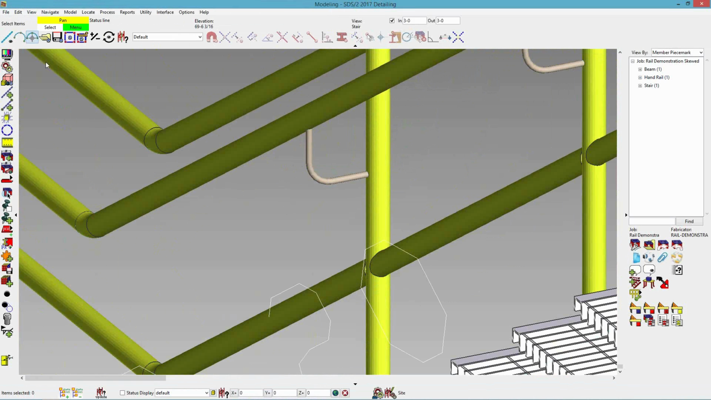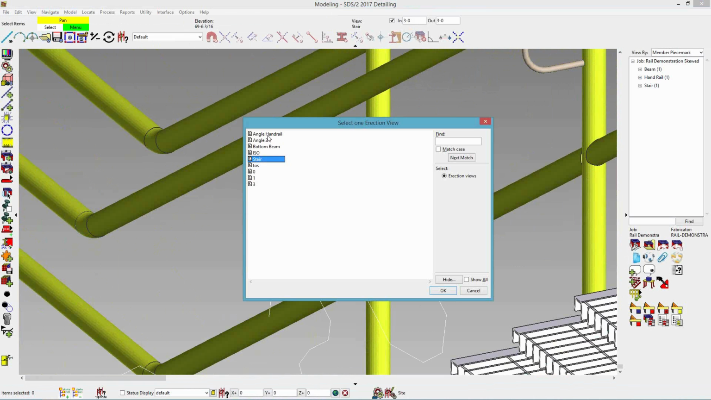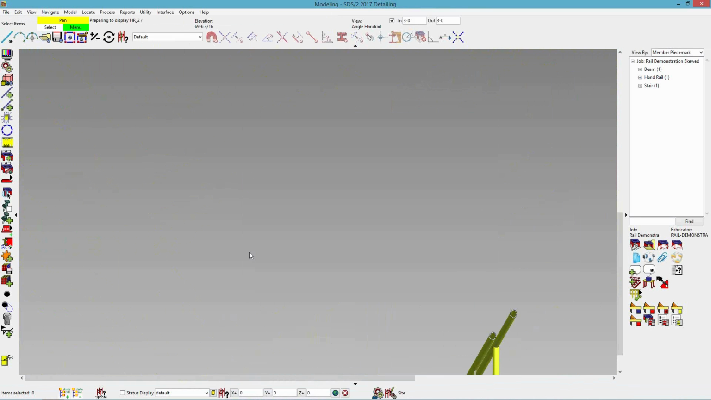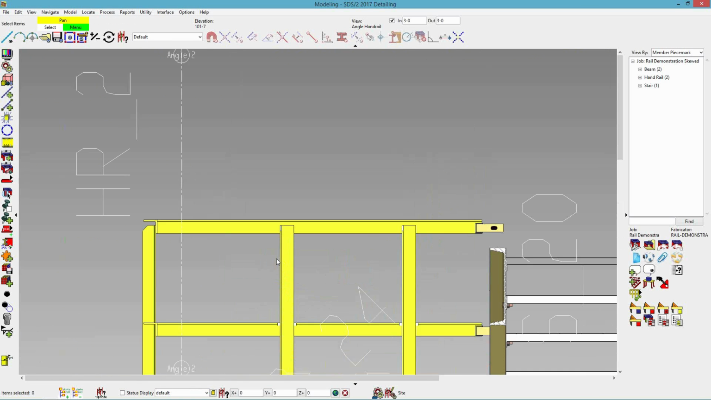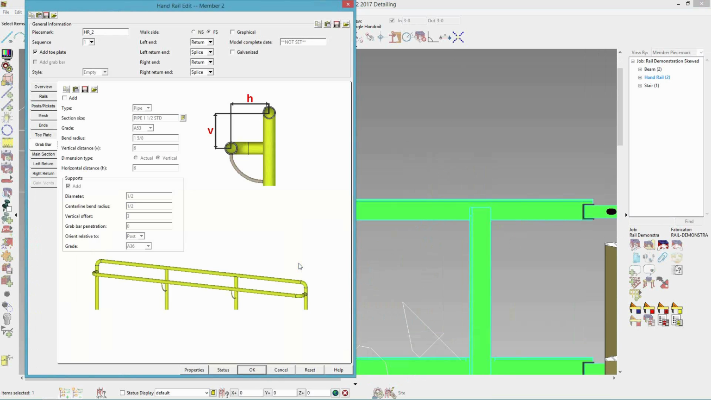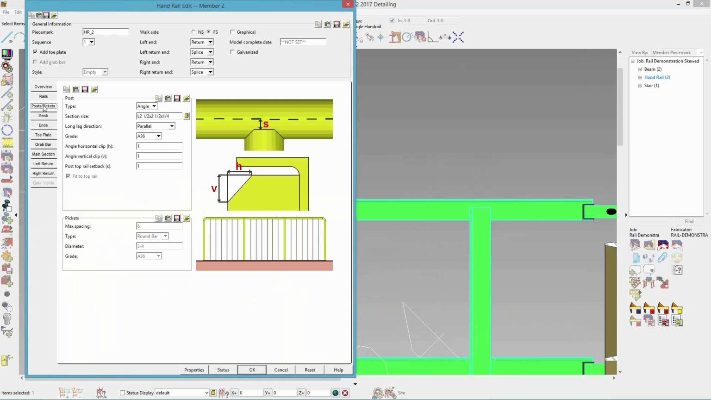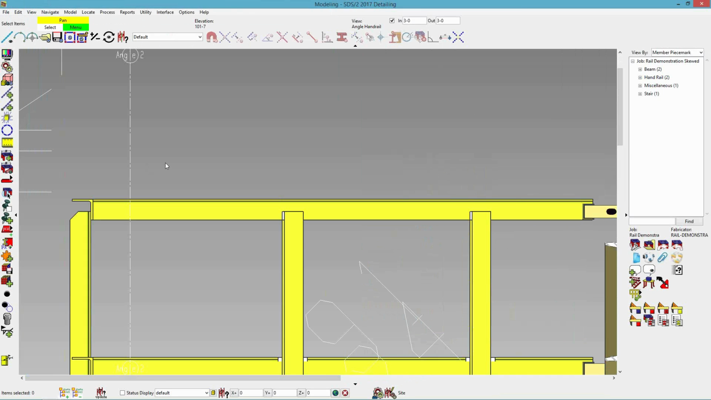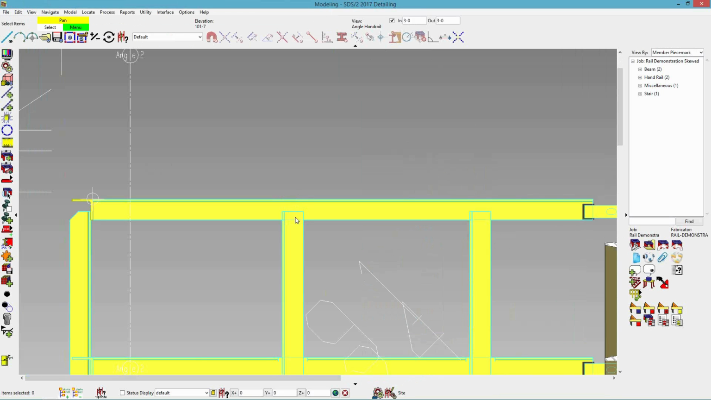For my angle handrail, so I'm just going to open up my angles. If I go to my posts and pickets, my post top rail setback, I can now set that back for angles as well. Now moved it down 1.5 inches.